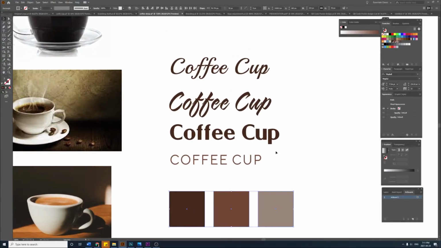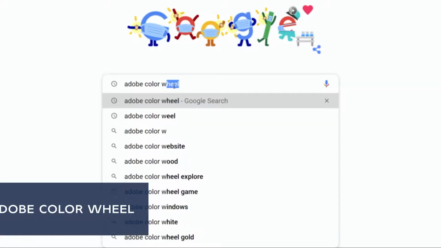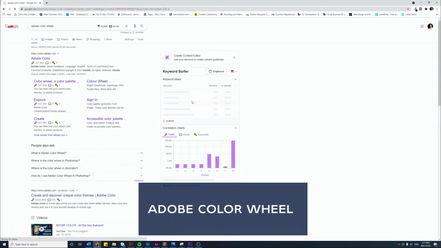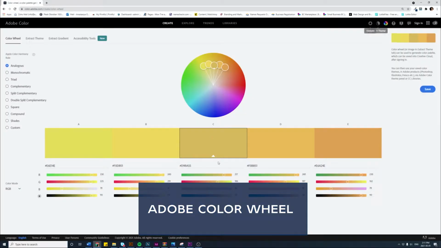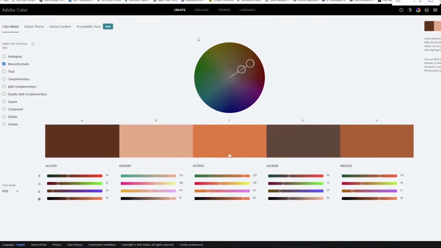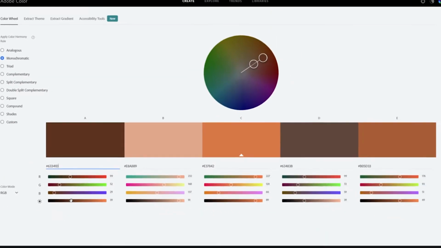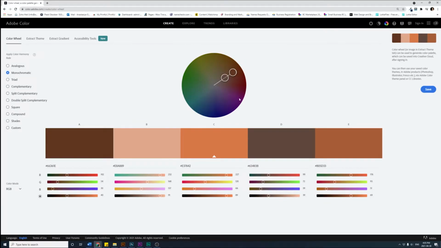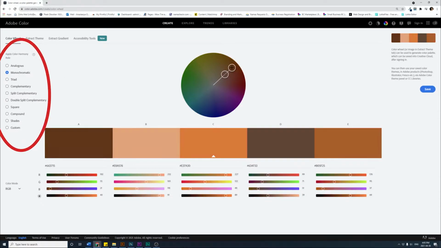Then I choose the colors that I want to use in the logo. To pick the color palette, you can go to Adobe Color Wheel. It's a free tool that you can use to pick the colors for your project. You can input the color hex code and it will automatically generate a color palette. Or you can just drag the points on the color wheel to get the color. And also you can apply the harmony rule that is located on the left-hand side.